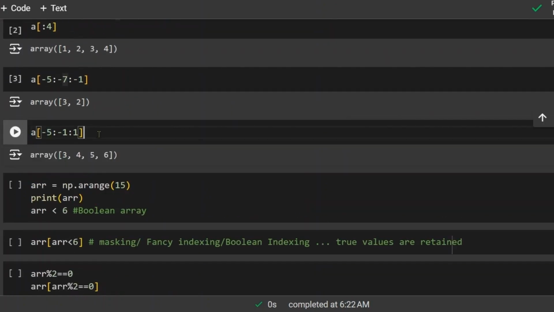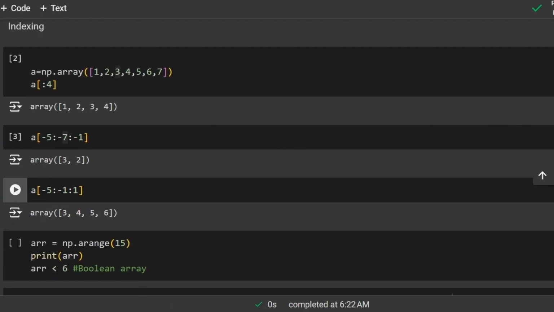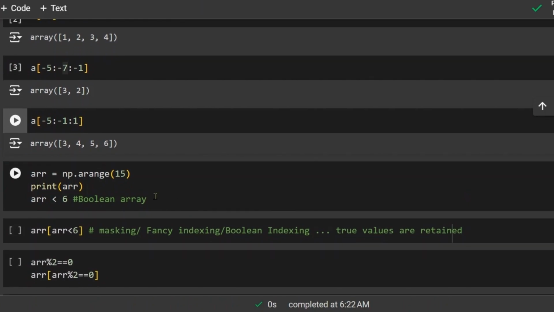Similarly, if it traverses in the opposite direction, we will have to mention -1 over here. So -5 to 1 and then increment by 1. Whatever size you want, you can put it over here, as this is the parameter for step size. So it's very much the same indexing that we used in strings and lists. All right. Now let's move on to the concept of Boolean array.